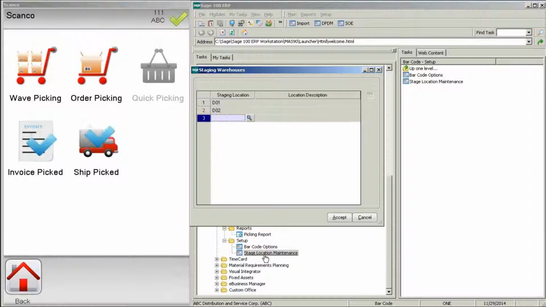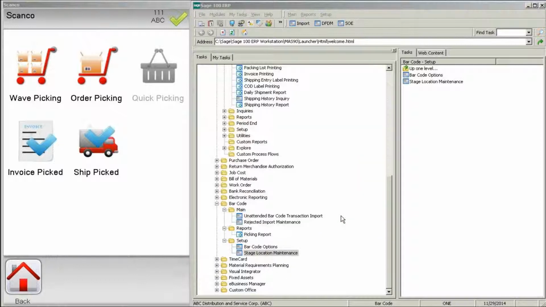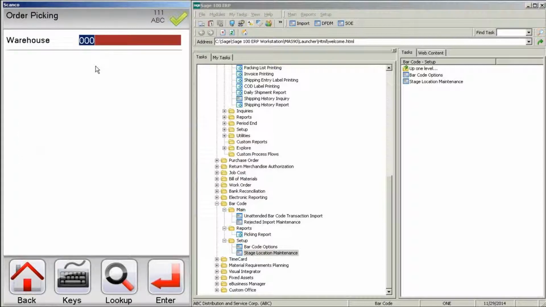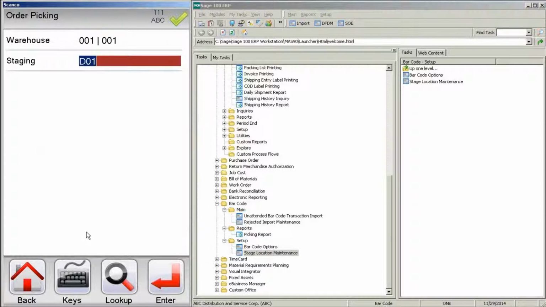Now I will create two more locations, and now the picking applications will prompt the user to enter the location where the items will be placed. At the warehouse prompt, I will indicate where the items are being picked. At the staging location prompt, I will indicate where the items are being placed.